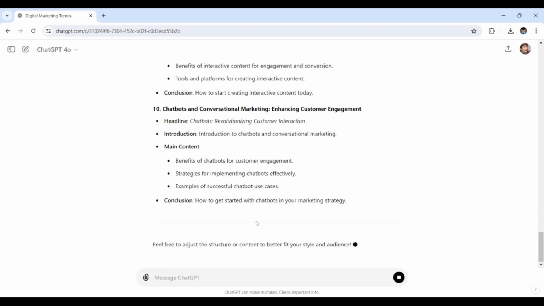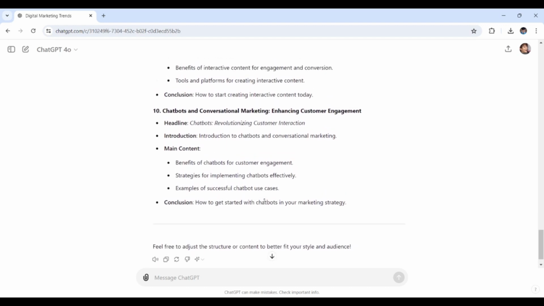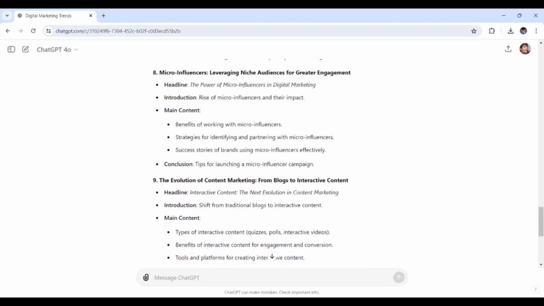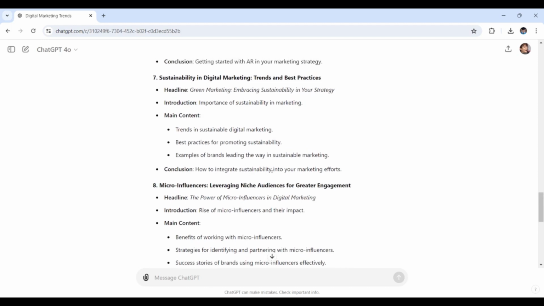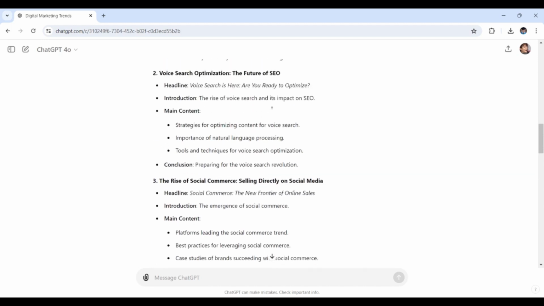It goes the same for any other topics here. And yeah, now that we have a solid structure, let's move on to adding value with expert insights to make your newsletter even more compelling. And here we go.